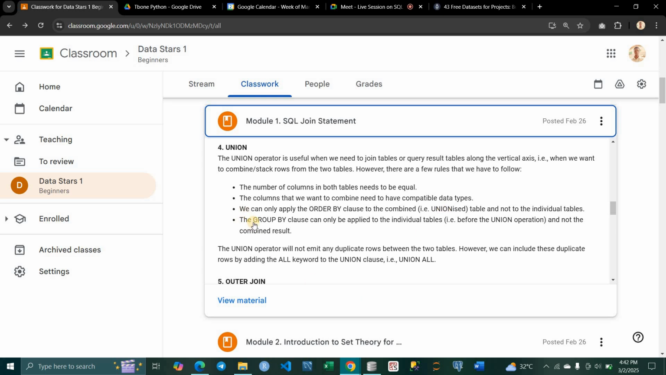So the next one, we have the group by. Okay, so the group by clause can only be applied to individual tables. That is, before you use the union operator, you use group by on the first query, and then use the group by on the second query, not the combined result. Not after unionizing the whole thing, then you try to use group by, you have an error. And we also have information here that says that it will not permit any duplicate rows between the two tables. That is, there will be no repetition.